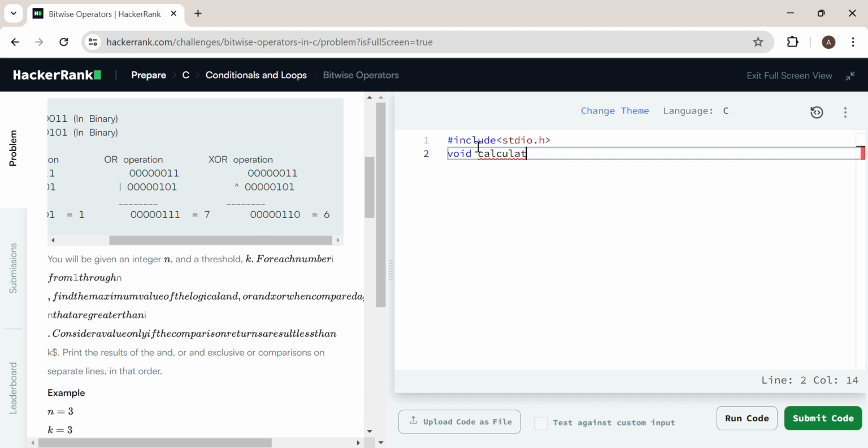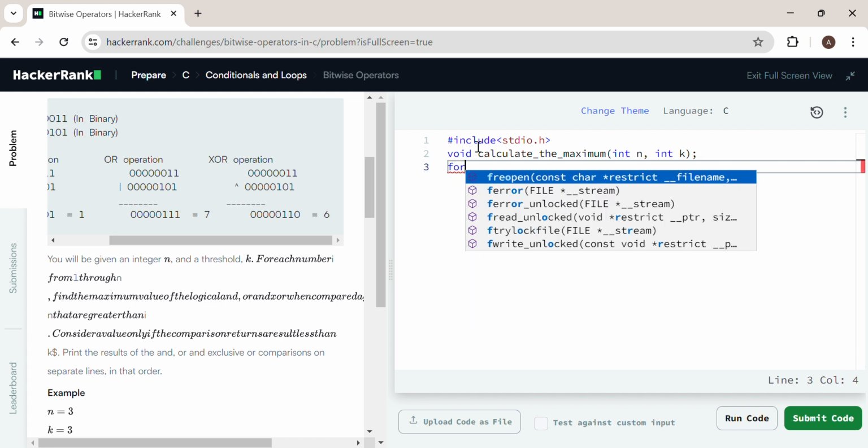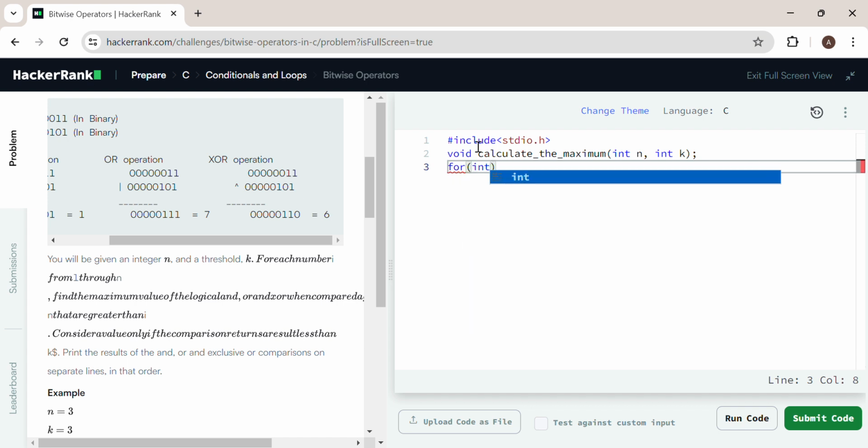Calculate the maximum from int n comma int k. For int a equals 1 and a less than or equal to n, increment a.